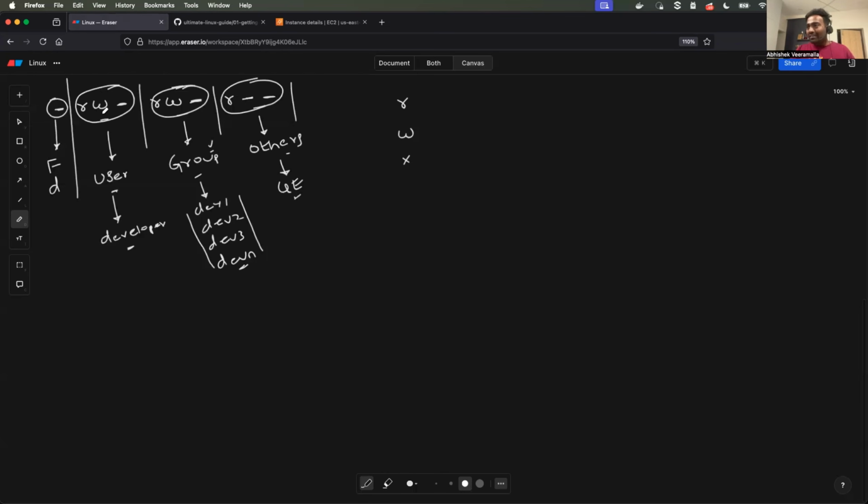Now, if you try to understand these permissions, the user that created the file has read access and write access, but not execute access. Abhishek, what is write? Write is nothing but updating or modifying the file. Read is nothing but reading the file. And execute is basically executing the script, in our case, executing the shell script.